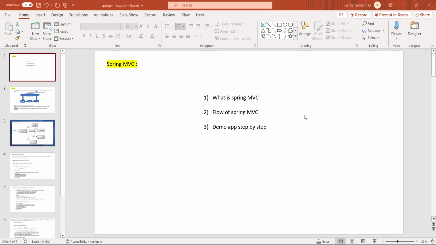So today in this session I'm going to cover one of the Spring modules, that is Spring MVC. As a part of this session I'll cover some points about Spring MVC, like what is Spring MVC, then what is the flow of Spring MVC. Apart from that I'll create one demo application step by step. So let's start talking about the first topic, what is Spring MVC.